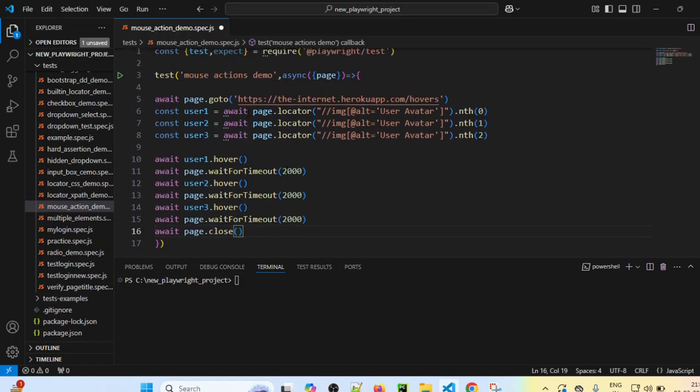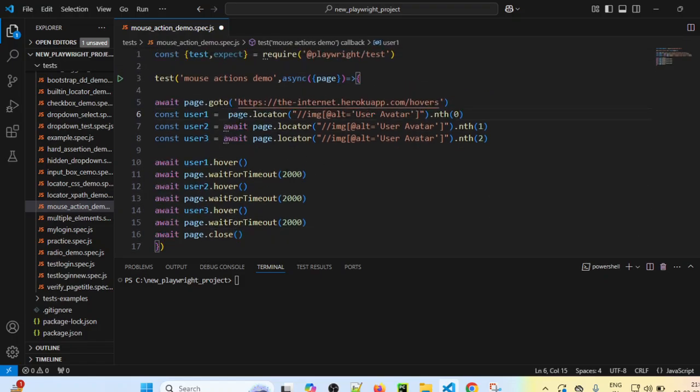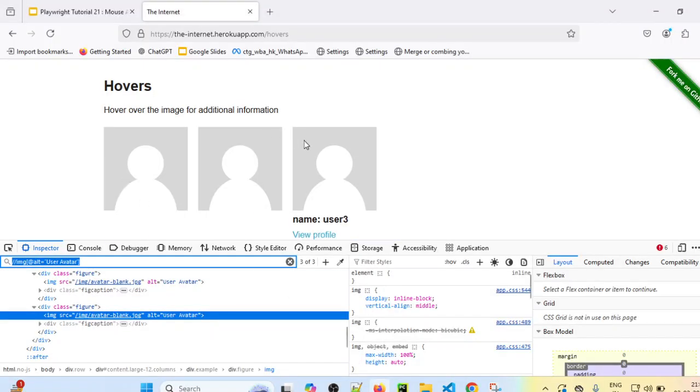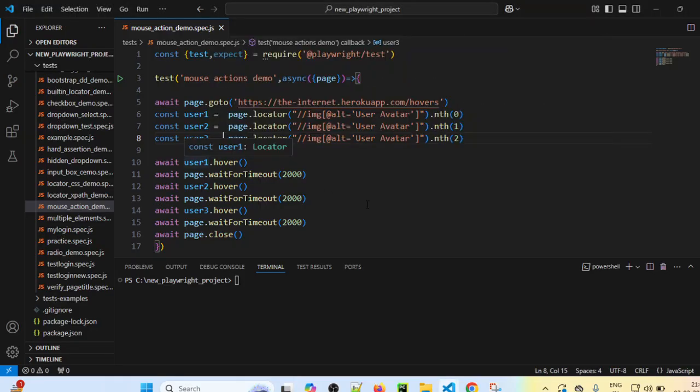This is not needed actually. So we have captured all the locators for 3 images, user1, user2 and user3. Then we are performing the hover action by using the .hover method on those elements.